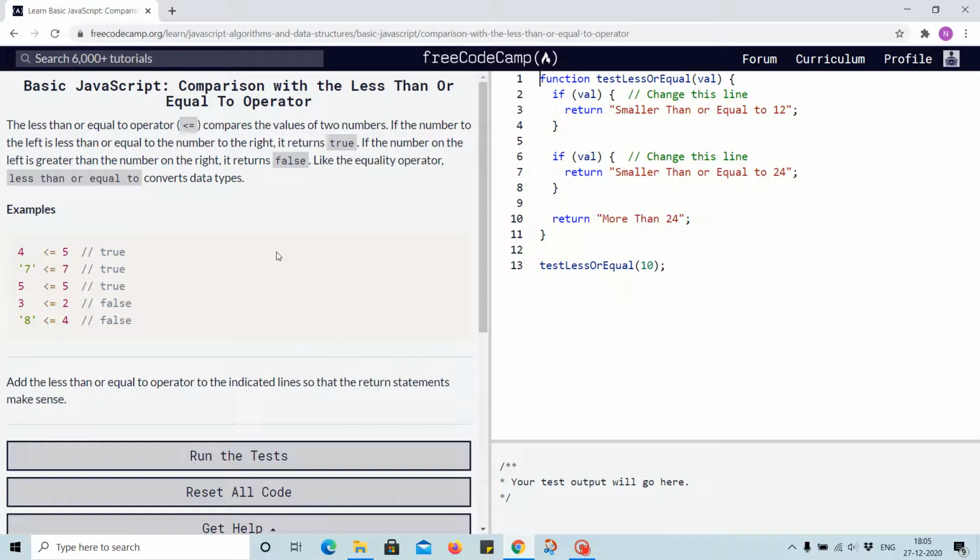Like the equality operator, less than or equal to converts data type. So in this case also, a string will be converted to the number data type, and in case the left hand value is less than or equal to the right hand value, then it will return true, otherwise false.